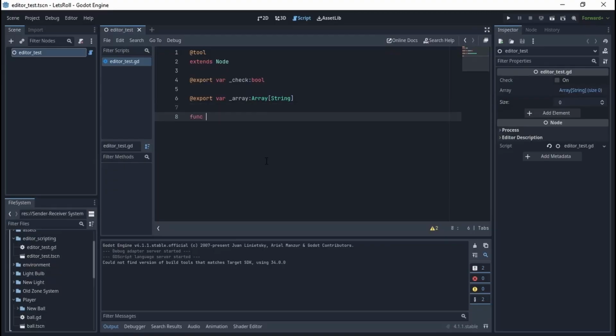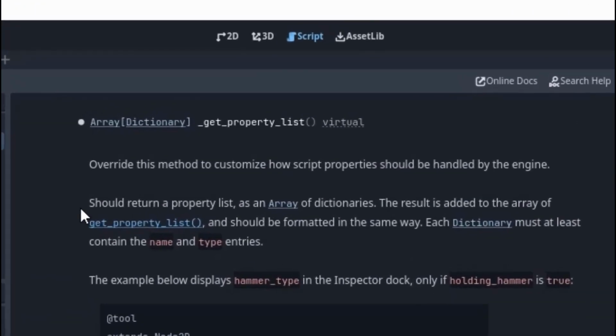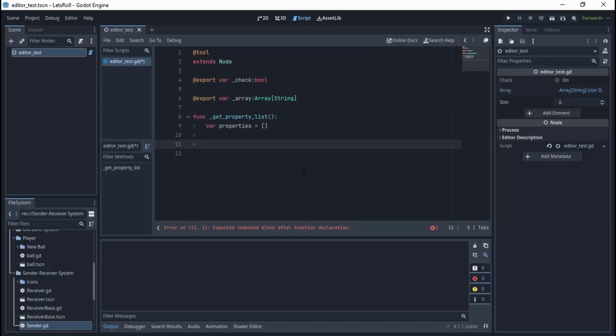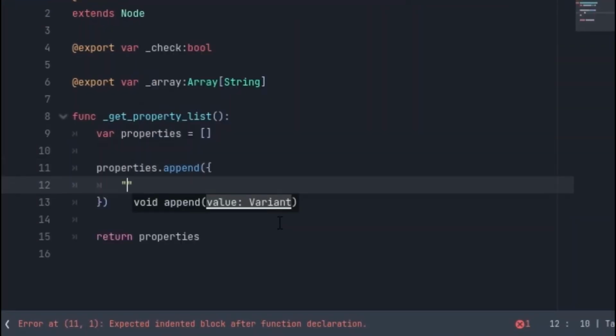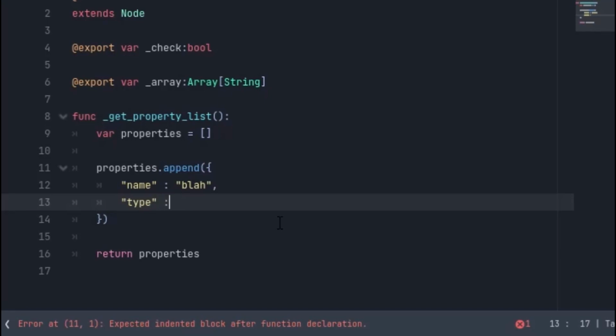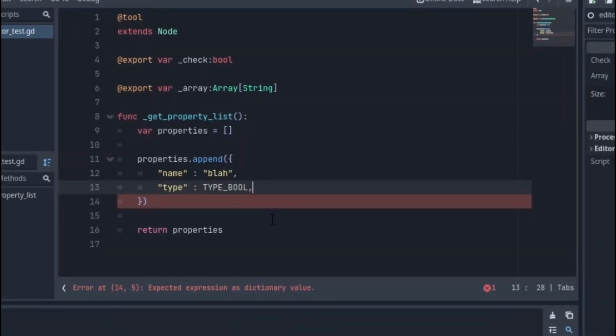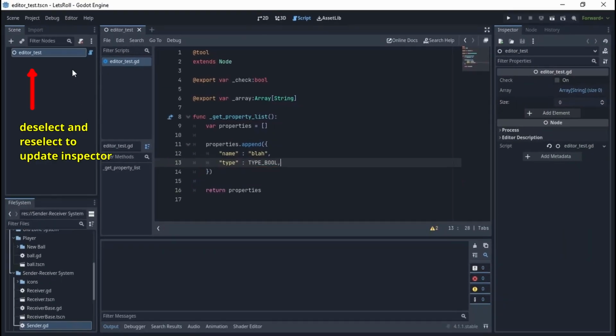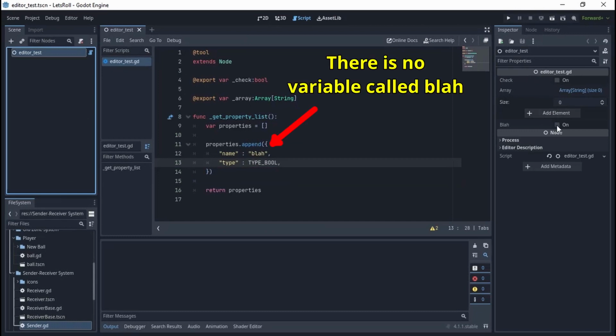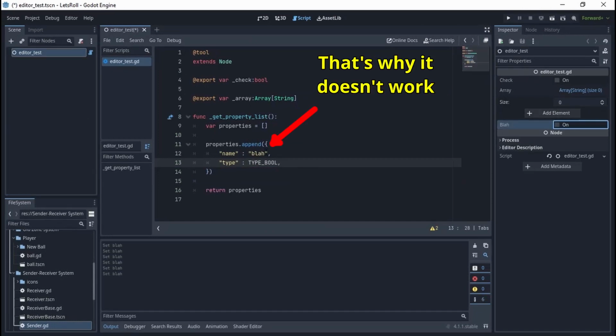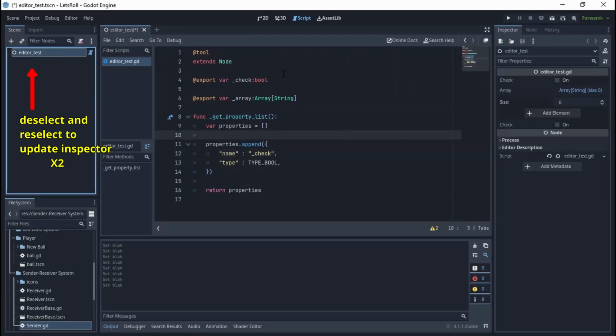Back to work, the very first function we're gonna need is getPropertyList. This function returns the list of the properties shown in the inspector as an array of dictionaries. Defining such an array, let's append our properties to it. Each property should have at least the name and the type specified. The name must match the actual name of the variable so that the inspector property gets linked to the value of the variable itself. Let's link our first inspector property to the checkmark.